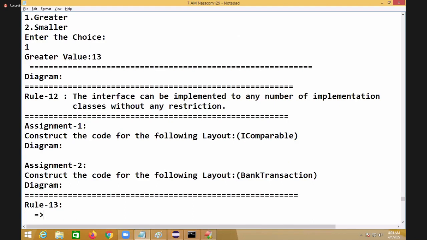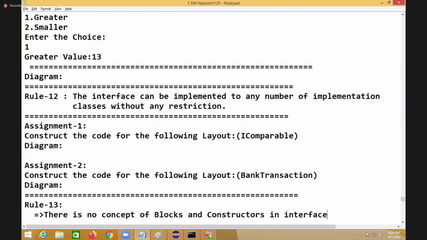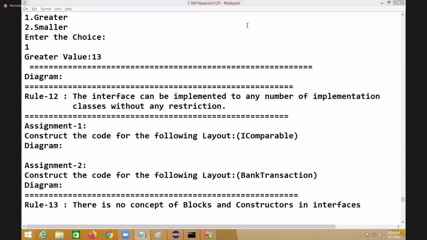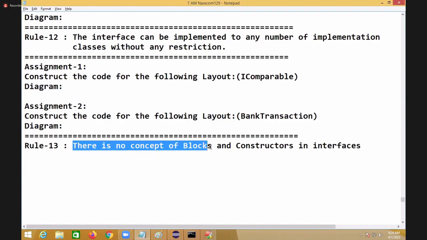Now, there is no concept of blocks and constructors in interfaces. Up to now, they are not available. Okay, right?